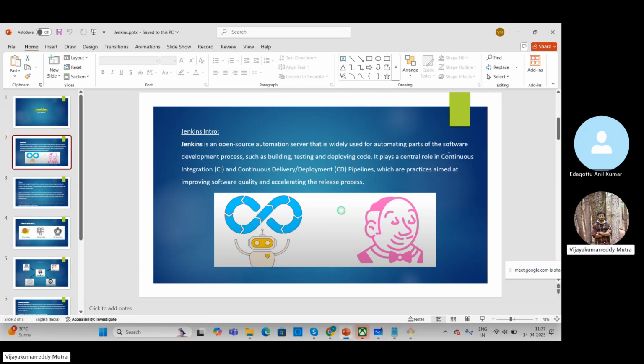Jenkins is used for automating parts of the software development process, such as building, testing, and deploying code. Everything we can do with Jenkins. We don't need to do all the manual work. Jenkins itself will take care of everything, but we have to follow some steps. It plays a central role in continuous integration and continuous delivery or deployment pipelines, which are practices aimed at improving software quality and accelerating the release process. Let's see what continuous integration and continuous deployment are. We have the slides as well.